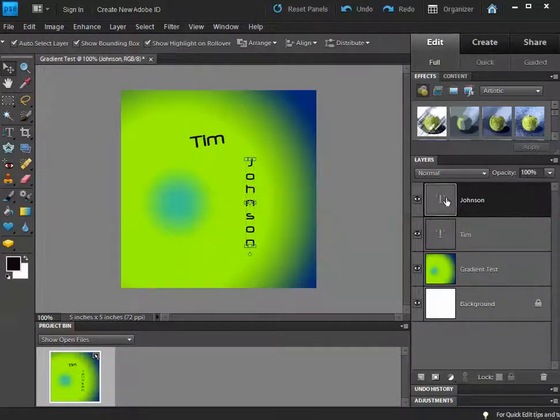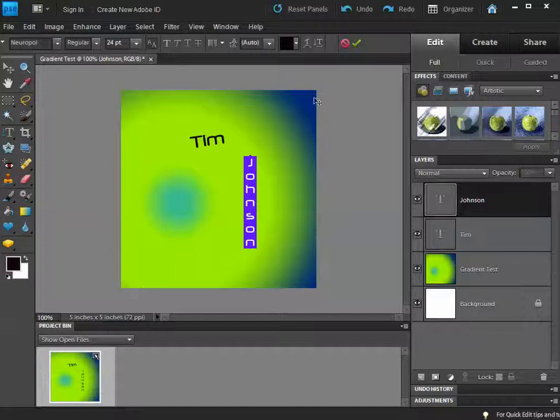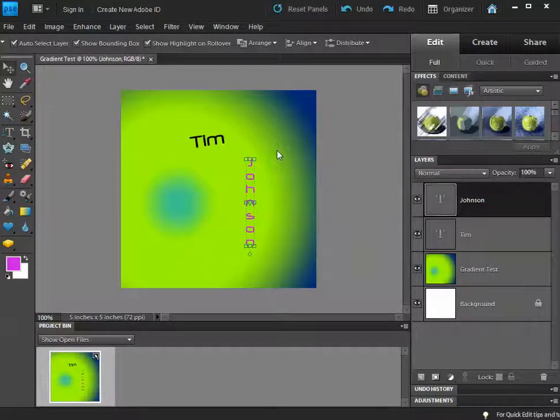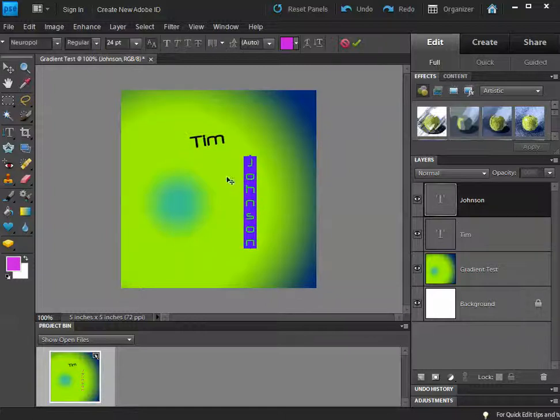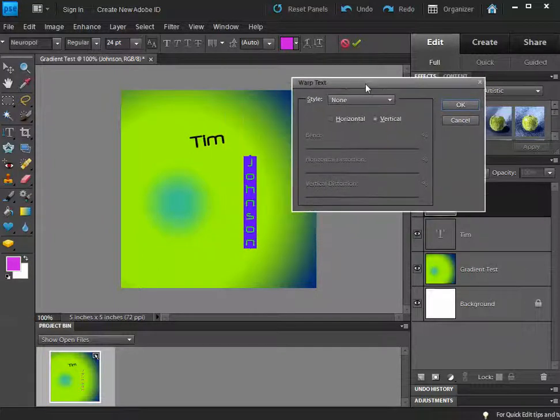And if you want to highlight it, double click on the T right here. And then you can change the color to a different color of your choice. Okay? So go ahead and do that. And then after you do that, one last thing I want to show you with the text tool is if you double click on and highlight your last name, if you click right here, warp text, look at what you can do with the warp text tool.